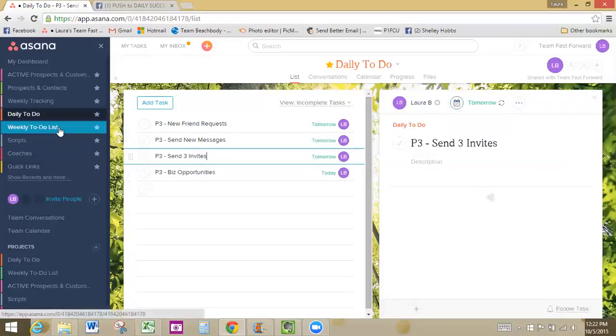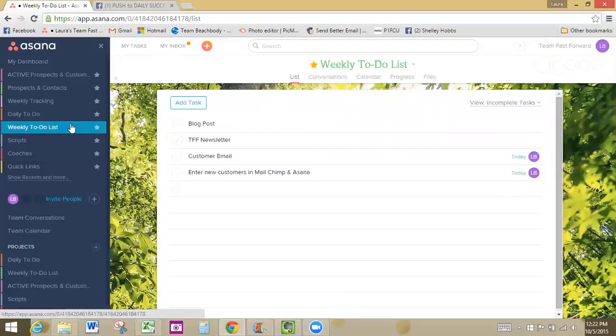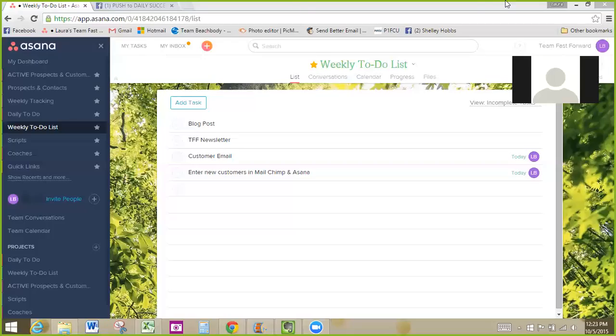My next project list I have are my weekly to-dos. Now these reoccur. I have them set for every month. Somehow I lost my screen share. There we go.